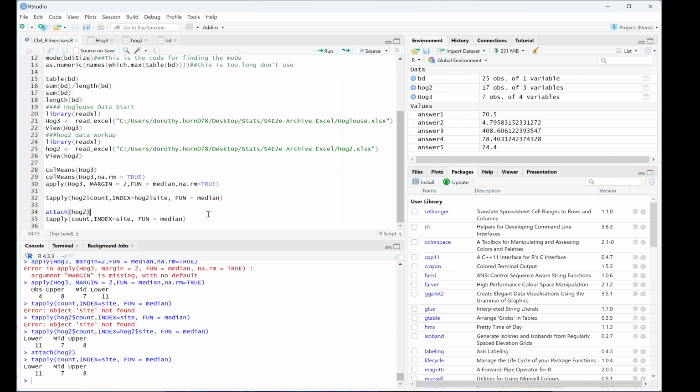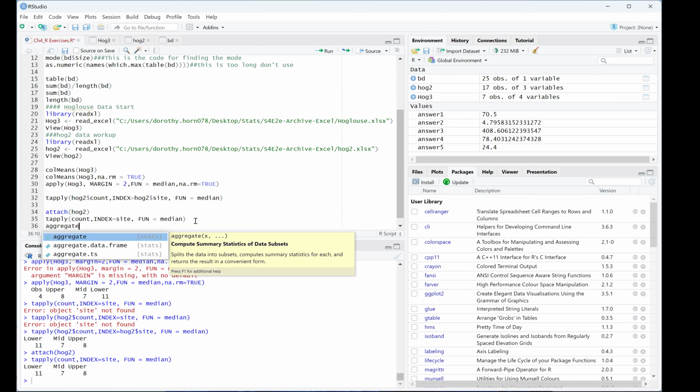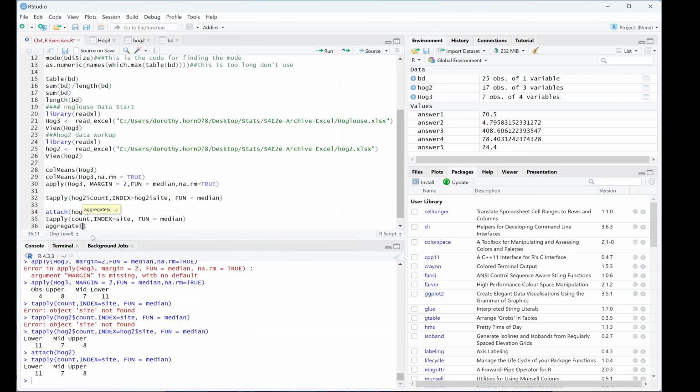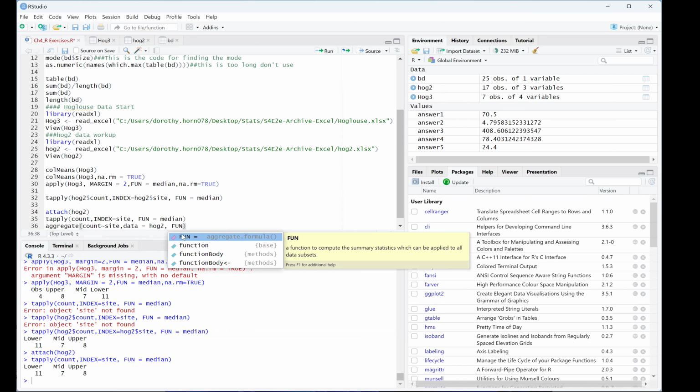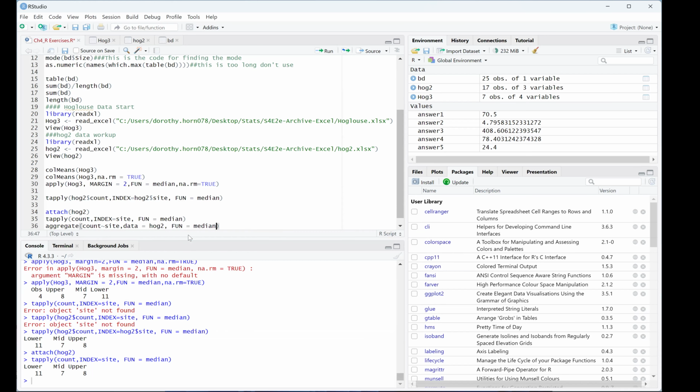We did aggregate. Okay, so I'm going to do the next one, show you the aggregate command. It's up to you, however you think it's best. Okay, we're going to write count, tilde, site, comma, data equals hog2, and the function is median. So we're still just looking for the median. All right.